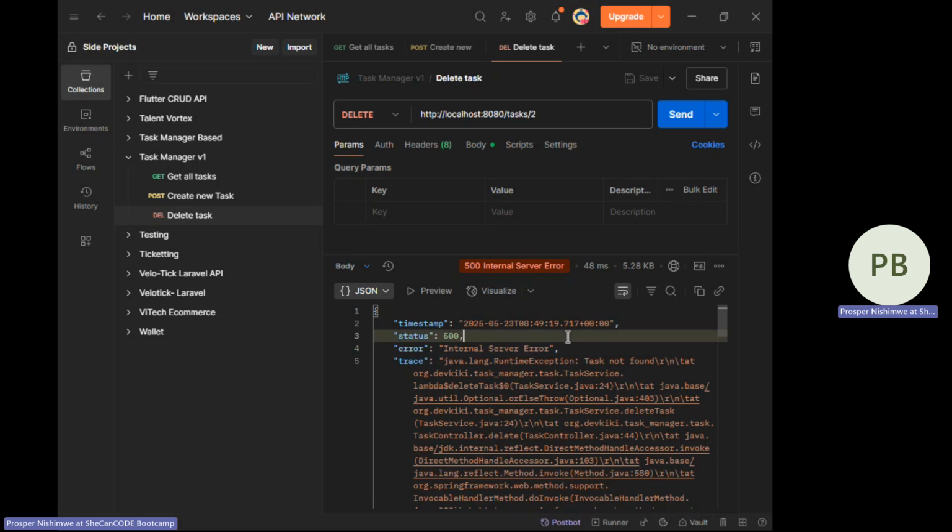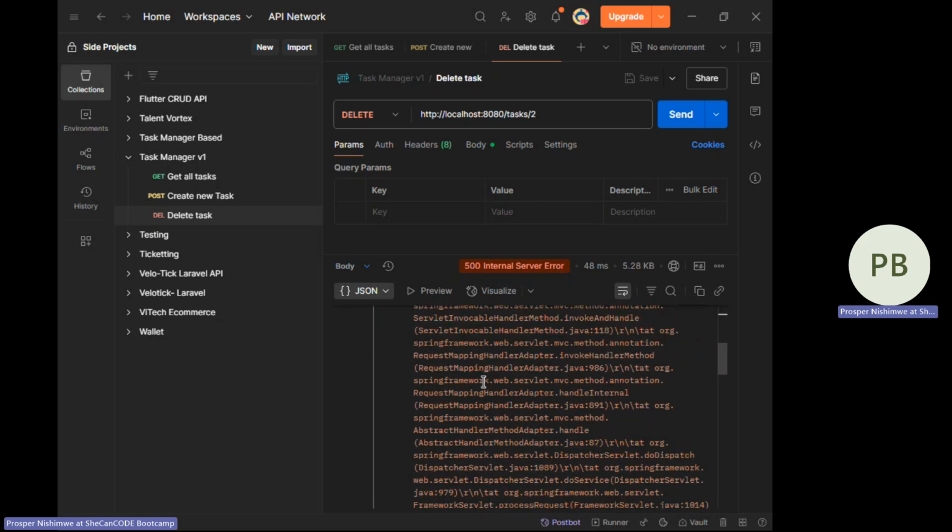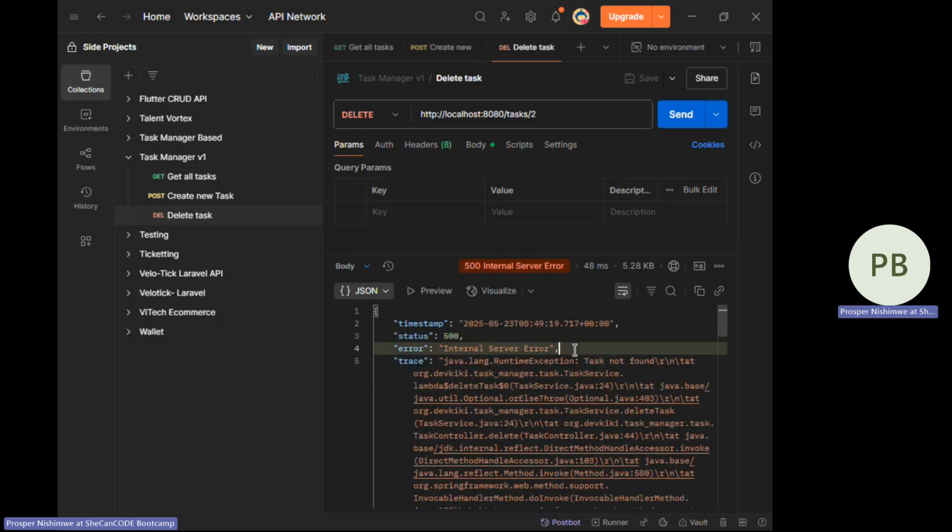We will learn handling errors next time. You see, they are returning it, but in a bad way. We learn how to return meaningful error messages next time.